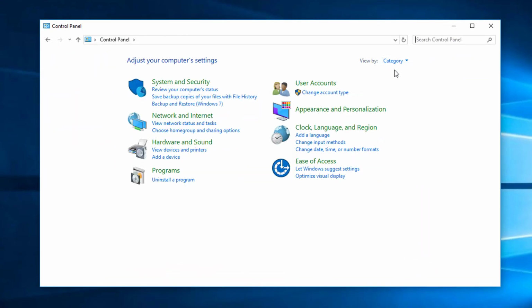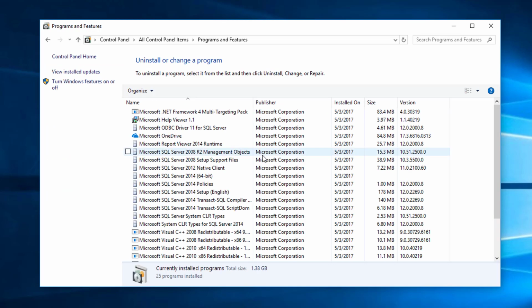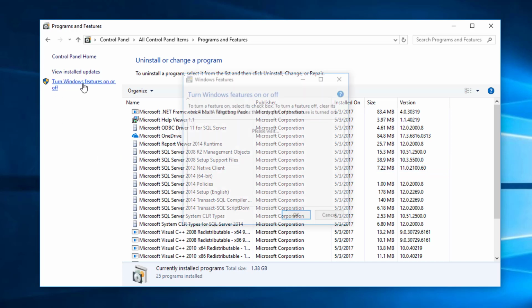Sometimes by default your view is by category. I like to view by the small icons just so I can see all the shortcuts to the different Microsoft programs that are used. The one that we're looking for in particular is called Programs and Features, and we're going to go ahead and click on that, and then finally turn Windows features on or off.